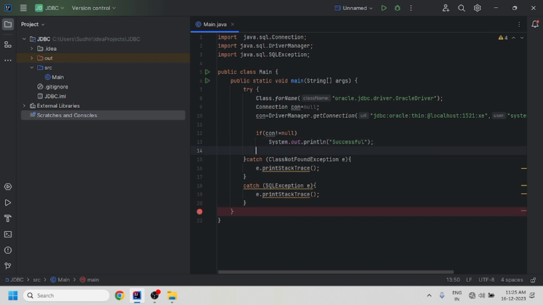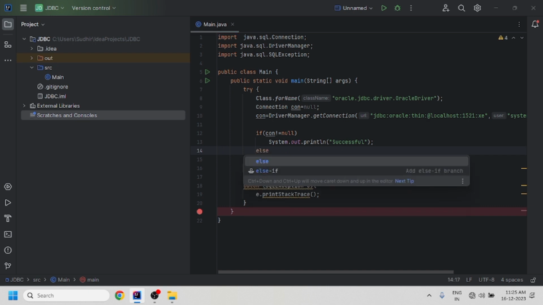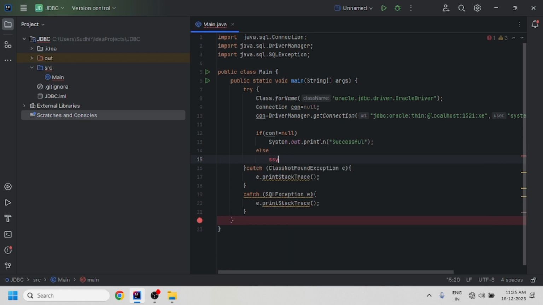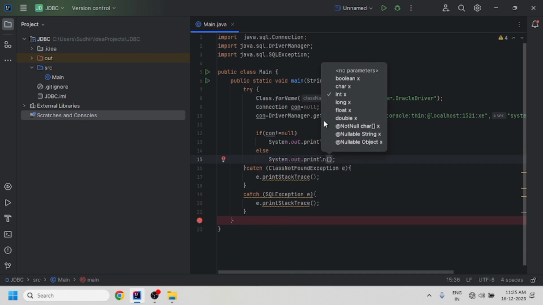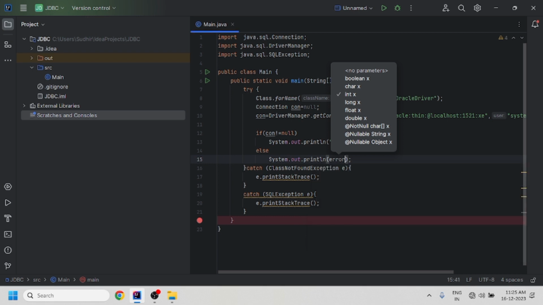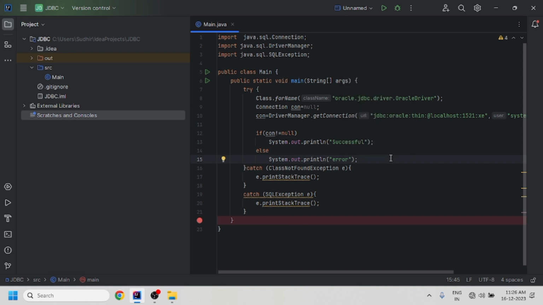And if the connection is equal to null, it means the else condition is executed. So in the else condition simply type System.out.println error. Okay, so my program is completed.